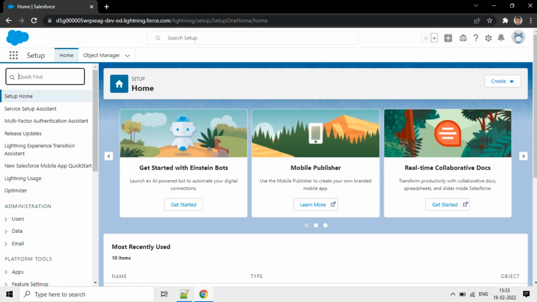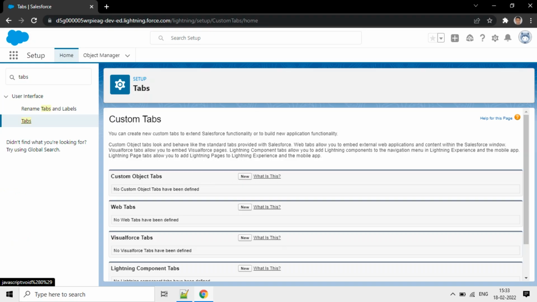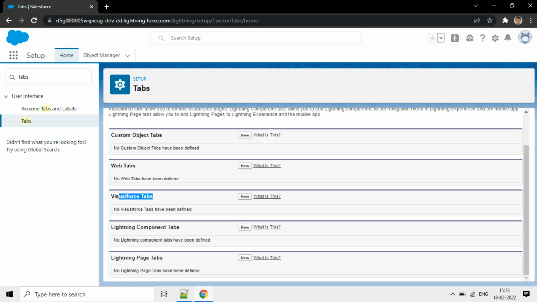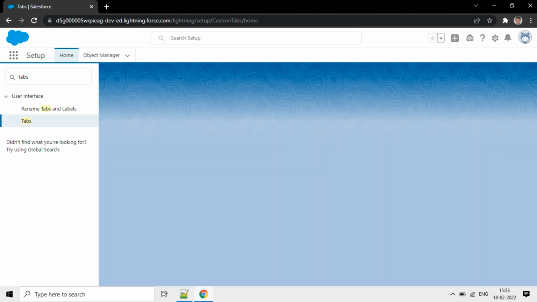Log into salesforce.com. In the home tab, we can find the quick find. Here, search for tabs. Click on this tabs. Here you can see different kinds of tabs: custom tabs, web tabs, visualforce tabs, lightning component tabs, lightning page tabs. Now we will create a custom tab here. So for that, there is custom object tabs. Click on new here.